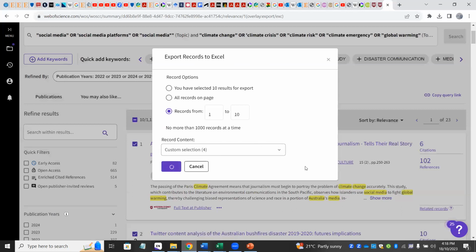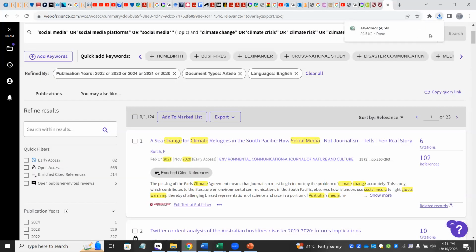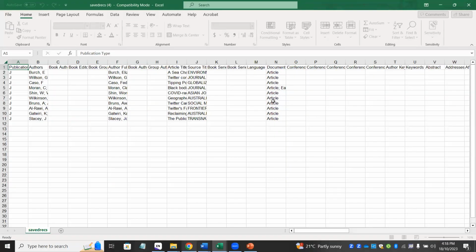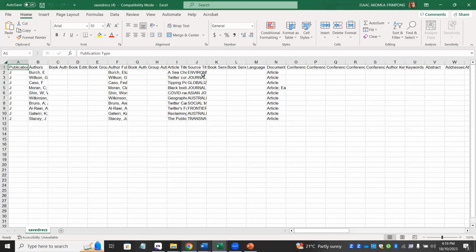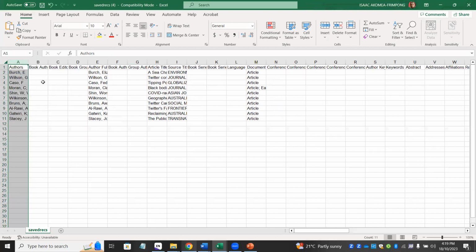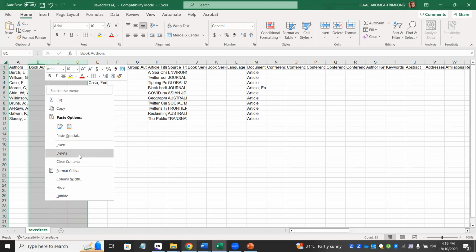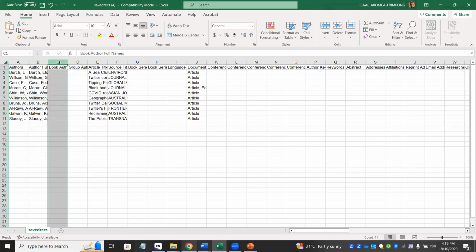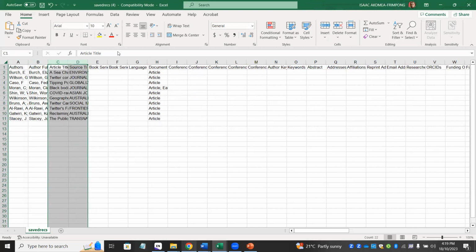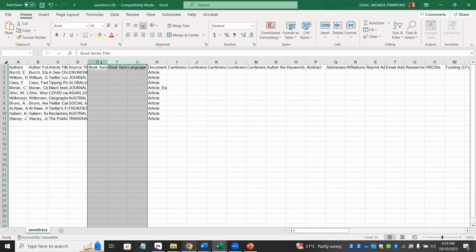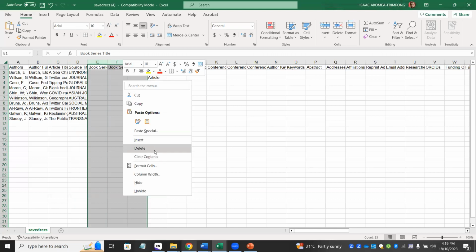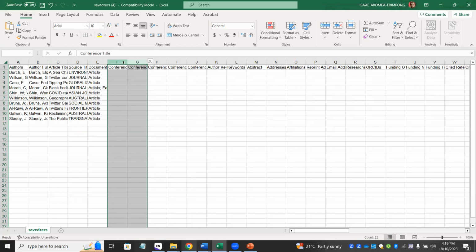I just click on export, and it will open in the Excel sheet for me. The publication type is journal or text, and the need is for the books. So when you get the result in Excel, you have to do some small work for some of the columns that will not appear, and they are not needed, so you have to take them out. All these things are not needed.